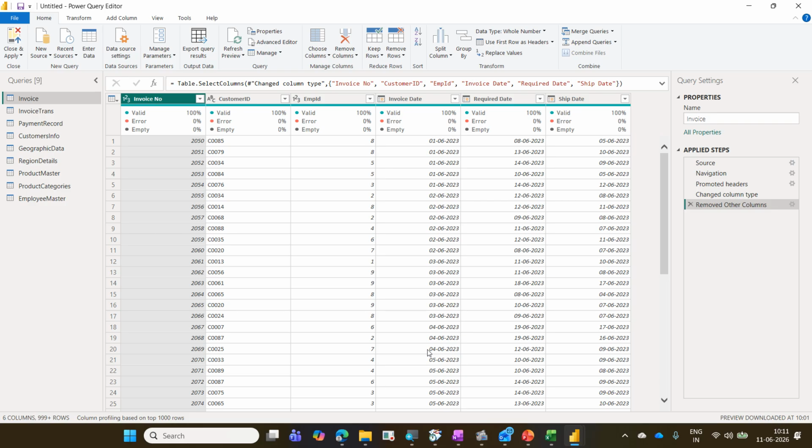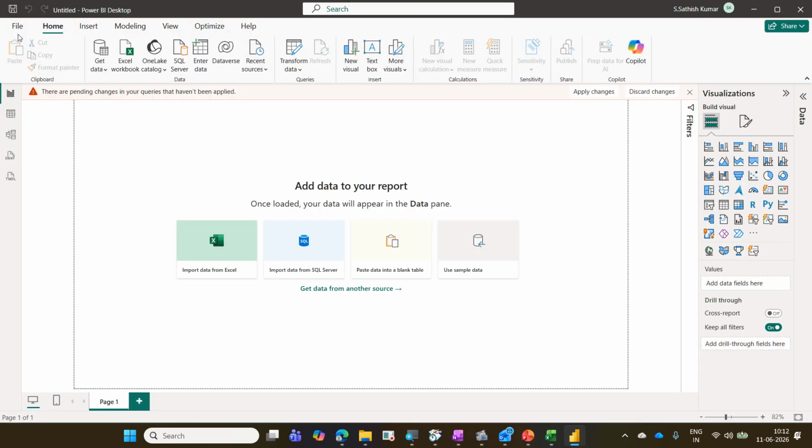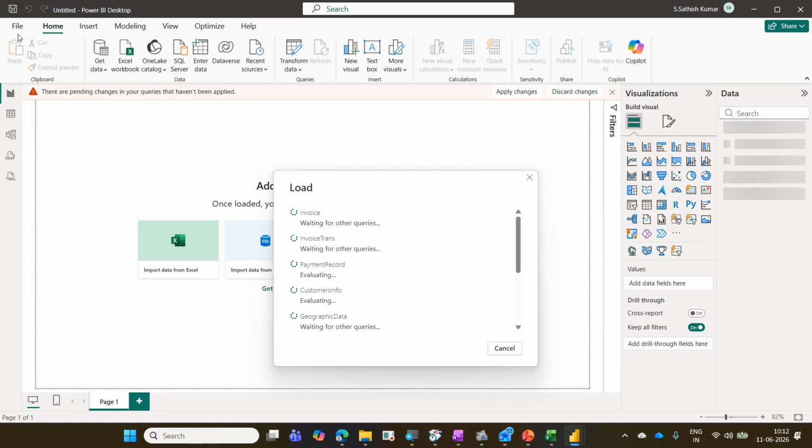So can I load this to Power BI? Tell me, how can I load this to Power BI? Home tab, Close and Apply. If you are 100% sure that you are going to close and apply, no need to click the arrow mark. Straight away you can click on the top here. Close and Apply. Yes. Now it will get loaded. Don't do anything. Please wait for a few seconds. It will be applied to your Power BI.